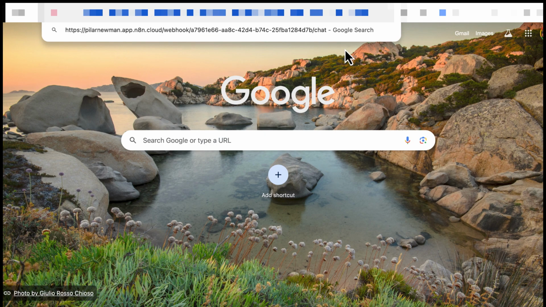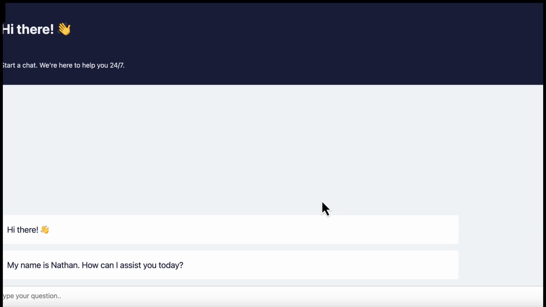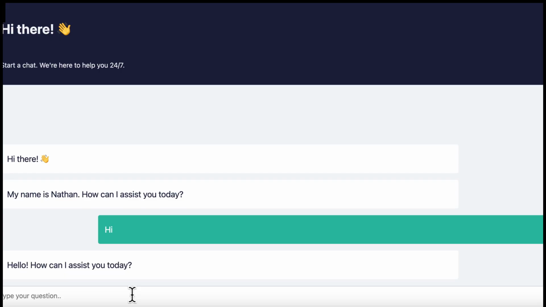So I'm going to go to the web, I'm going to enter that chat URL, and then you can see here that it is now active. Someone can interact with my chatbot. Now I can go ahead and press hi, just so you can see that it does respond. And there you go. Now, whatever parameters you gave it, whatever prompt engineering, whatever prompts you put into your AI agent, it will respond accordingly.